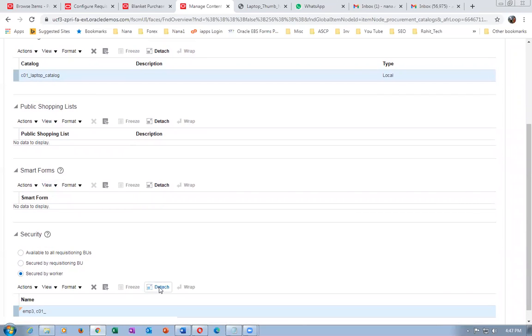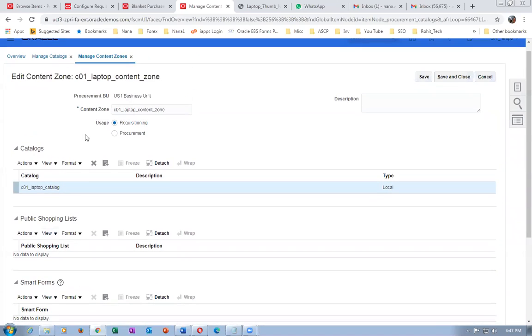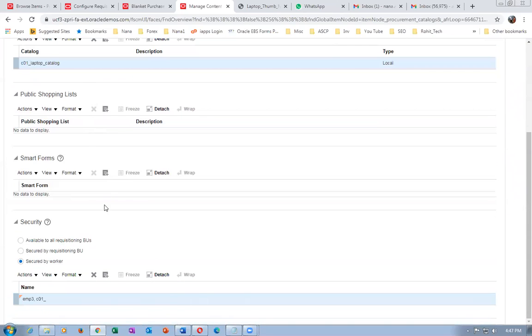So you have to decide if you want this content zone to be accessed by all requesters. Then you go for what? Secured by requisitioning view or available to all requisitioning views. There are higher levels actually. If you don't want any restrictions and you choose the first one, everybody can see this. So depending upon the requirement, you have to secure it.